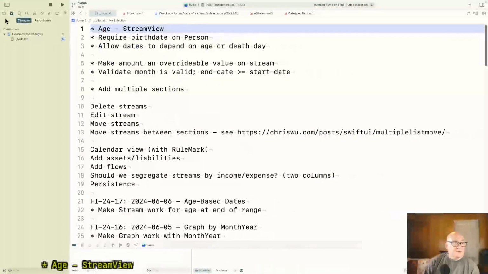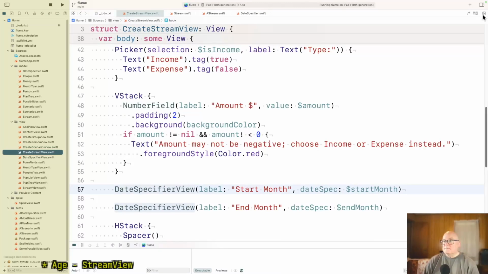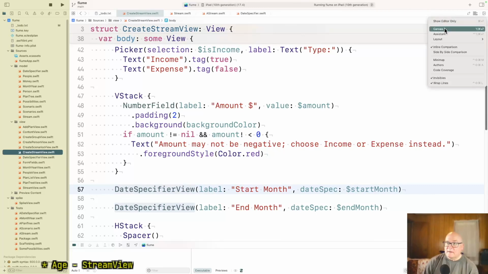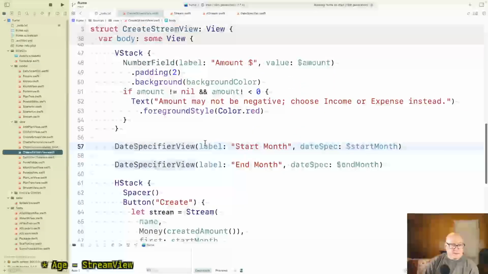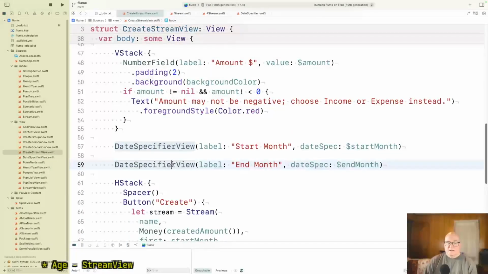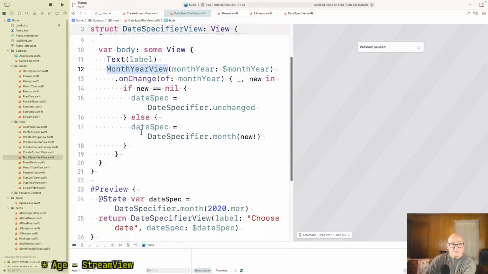So who are you? So, well, here's create stream view. Does he not have a preview? He does not. Okay. Well, stream view has everything. So it's got the start and the end. So I guess date specifier view. Right. And that has the month year view.